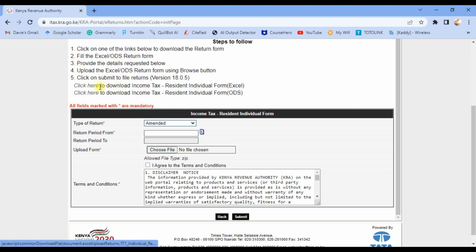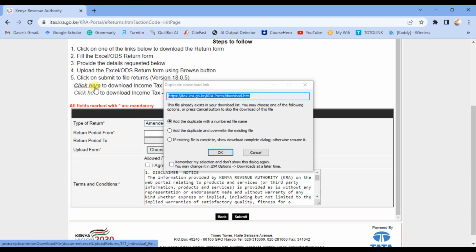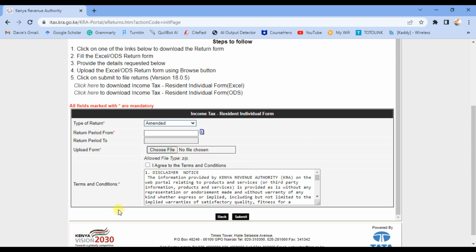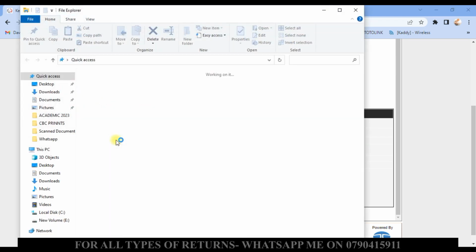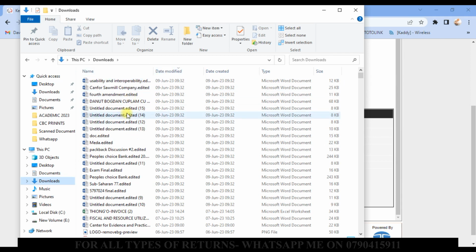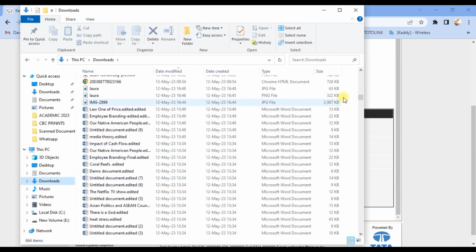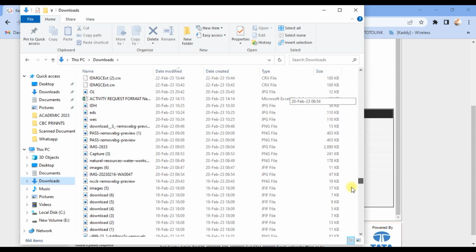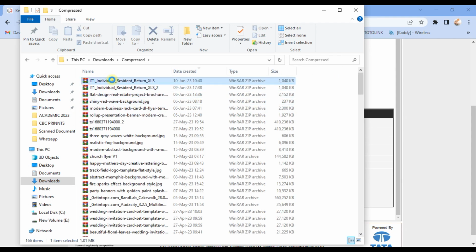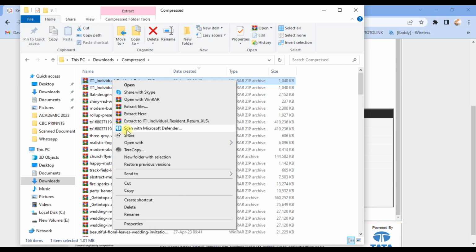I'm going to use the Excel sheet to file my tax return, so I'm going to click here to download the zip file that I'll be using to file the tax. Then I'm going to visit my downloads, and find it among the compressed items. I hope I'm going to get it shortly, and then I'll show you how we do that, a very simple process. Click that and then extract this particular file here.